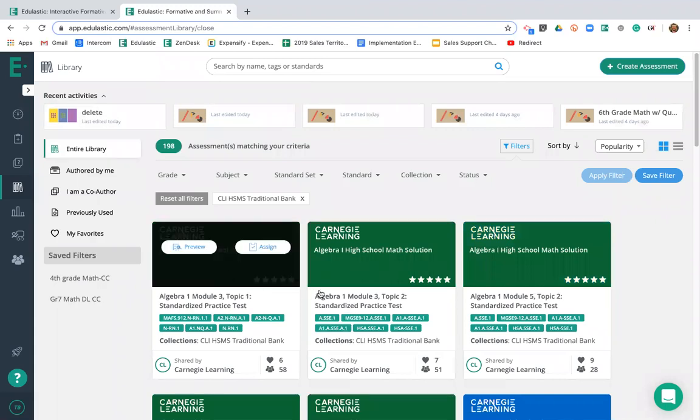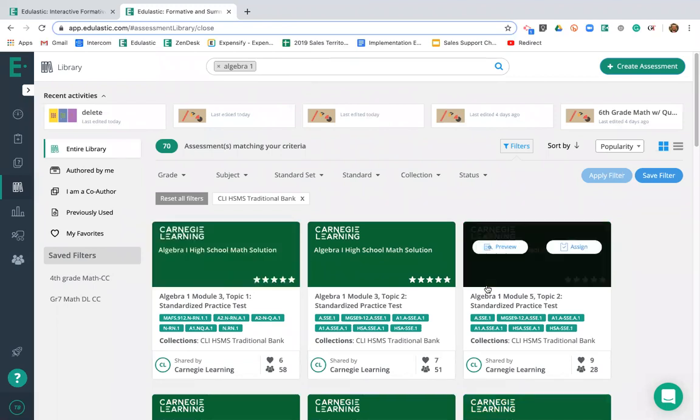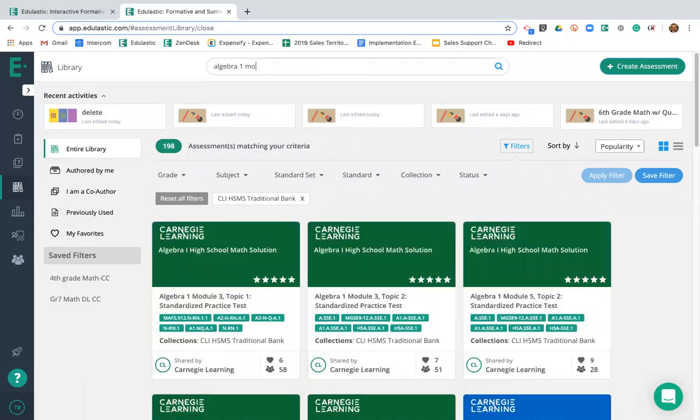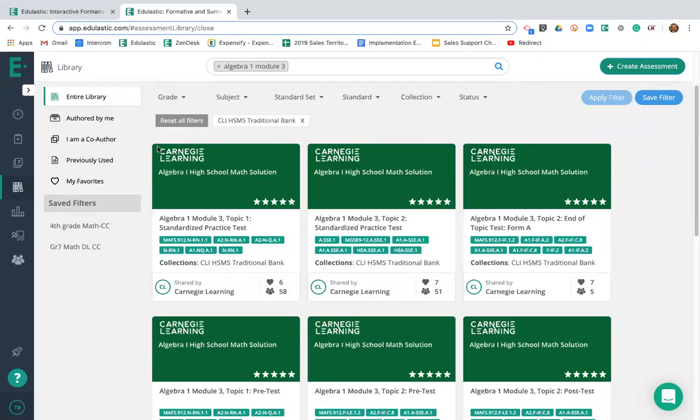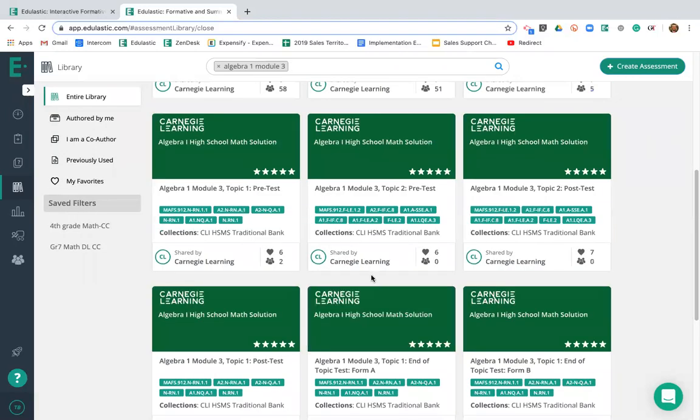Now, if I'm looking for a particular test, I can just come up here to the top and I can search by name. So I can type in Algebra 1 here. And then all my Algebra 1s are going to show up. And I have 70 assessments here. Now, if I wanted a specific module, I can do Algebra 1, Module 3. And now only my 10 Module 3 assessments will show up.